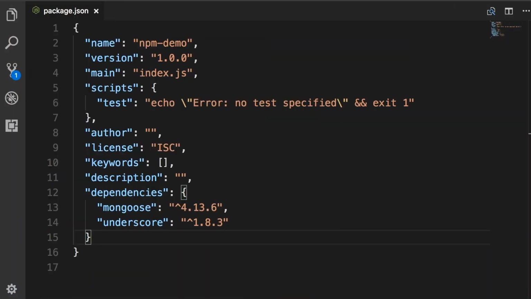So earlier in this section, I mentioned this character, which we call the caret character. What does this mean? Well, in order to understand this, first you need to understand semantic versioning, which is also called semver. In semantic versioning, the version of a node package has three components, as you can see here. So three numbers, 4, 13, and 6.